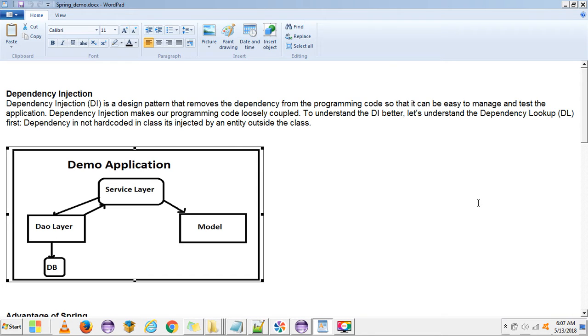Hi, welcome to this tutorial on Spring. In this video, I'm going to explain dependency injection with a real life example.